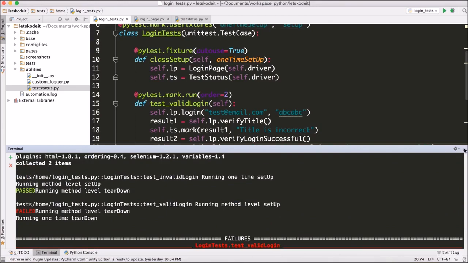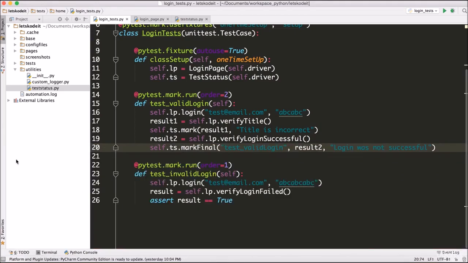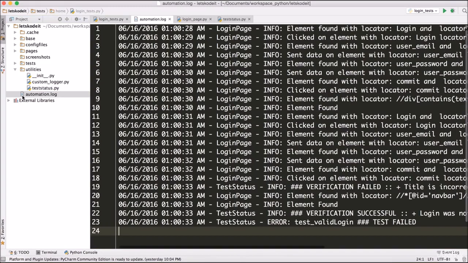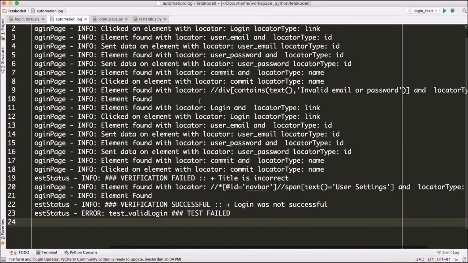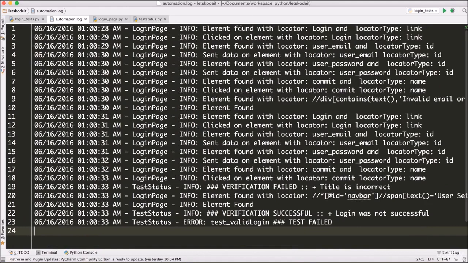But let's verify that it ran the complete lines. And how can we verify? In our automation log. So I'm gonna open the automation log and I'm gonna show you. So first it went, let me just maximize it. So first it executed the test, and looks like it's, let's see, where is that? Okay, title is incorrect. So it verified something here. It came from test status, and it's saying title is incorrect.